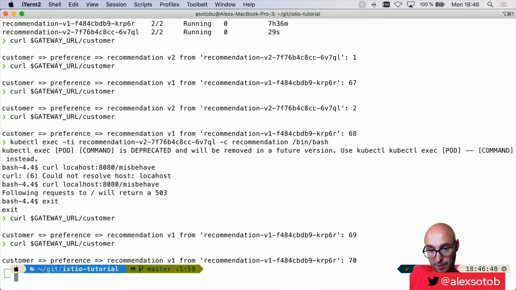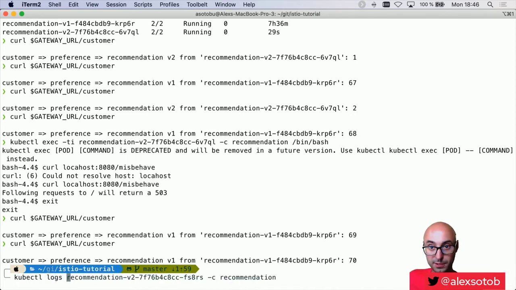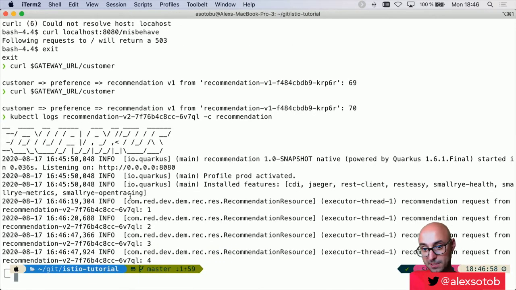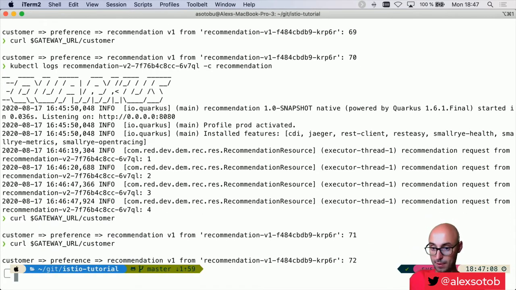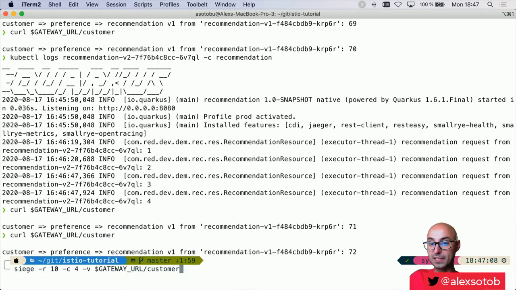Okay, remember that I can do kubectl logs, this is important, of this pod, and now notice that the number is number 4. Okay, now let me do the next thing. Now it's failing, it goes all the time to v1. Okay, now let me use siege. Basically in this case I'm going to send with 4 concurrent users 10 requests. So I'm going to send 40 requests.